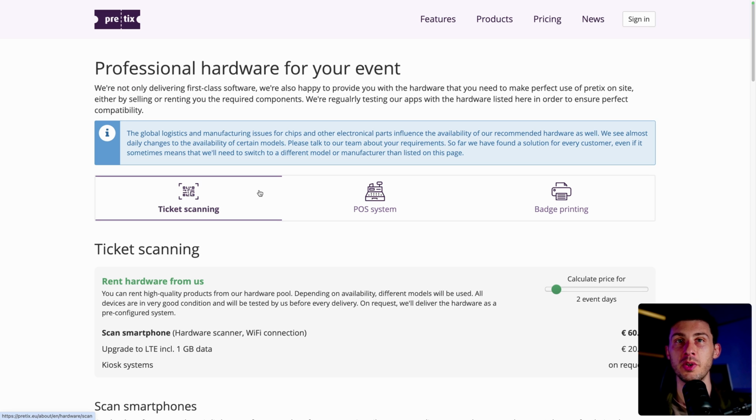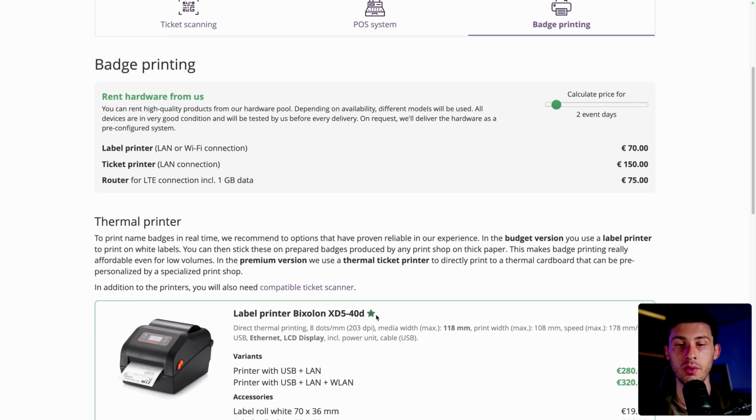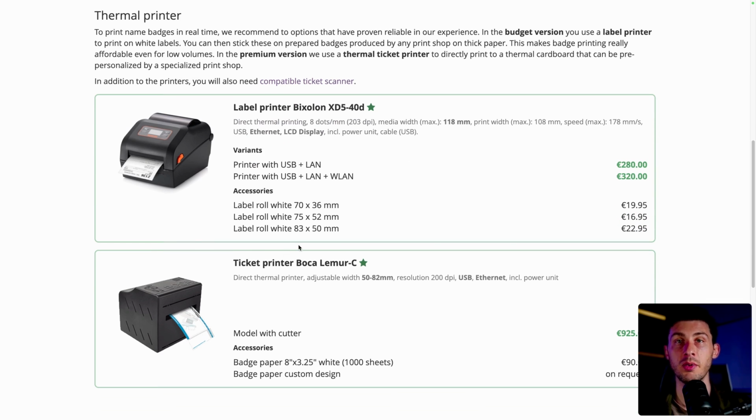And if you go to the Pretix website, they also offer hardware that you can use. You can rent it for your event. So if you go to badge printing, you have an estimate of the price, if you want to have printers available at your event to print the badges and give them to your attendees.